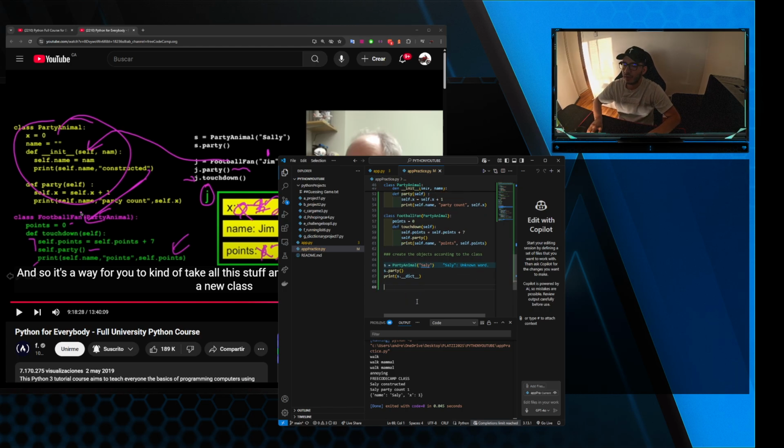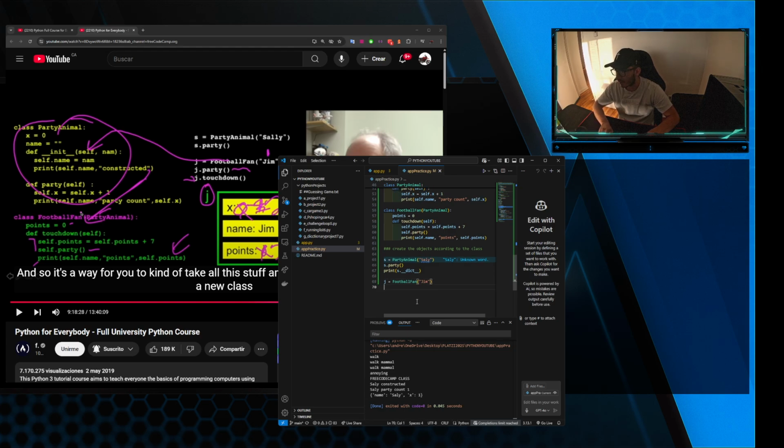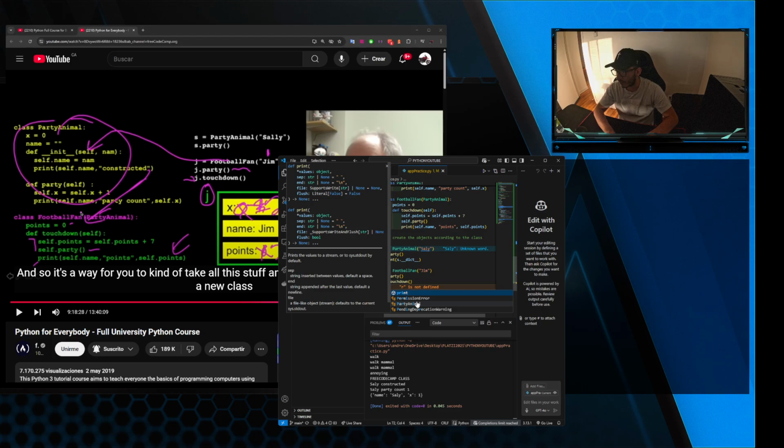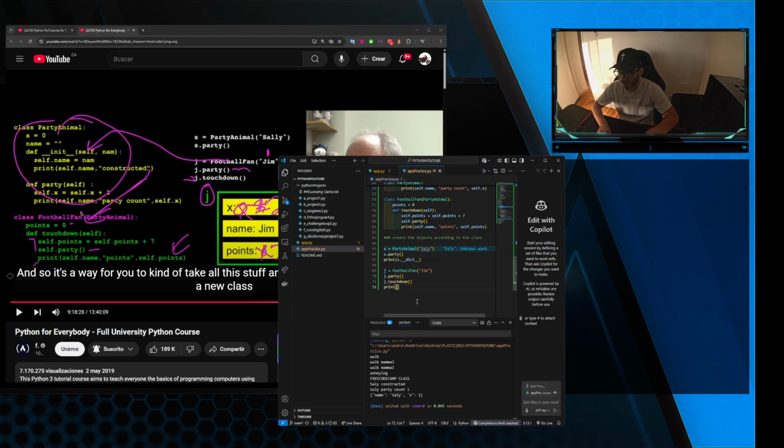Ok, ahora vamos a crear el otro que va a ser y equal to football fan, and we are gonna call it Jimmy. So g.party, stars, g.touchdown, and we are going to print it with the method dir, g dict.